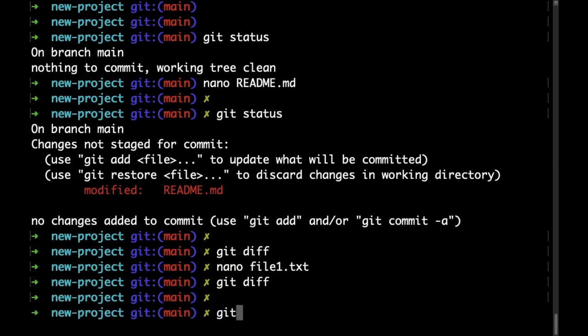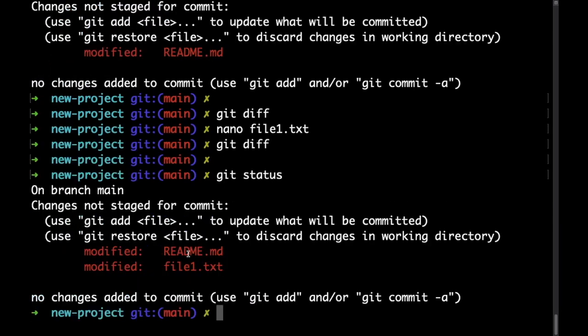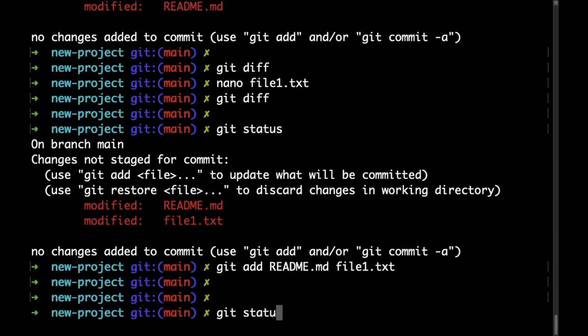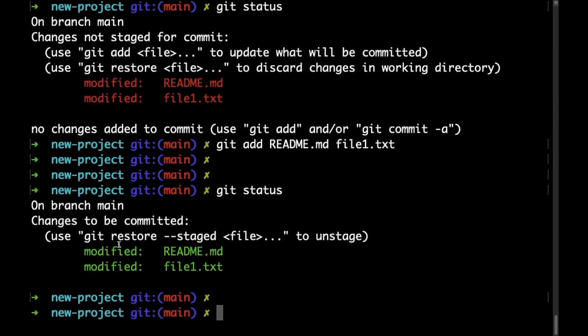Okay, now if we run git status again, we can see that 2 files were modified, and let's go ahead and stage both. With the git add command, we can stage them by specifying their names after the git add command. So if I run that, then if I run git status again, I can see that the 2 files were modified and were staged. So we can go ahead and commit them.